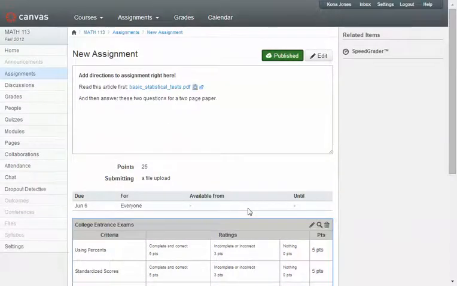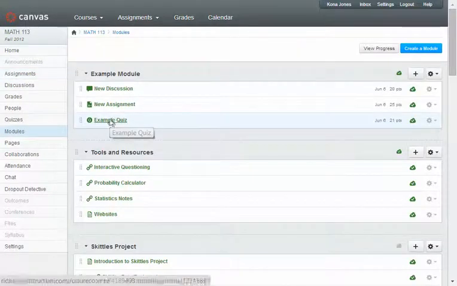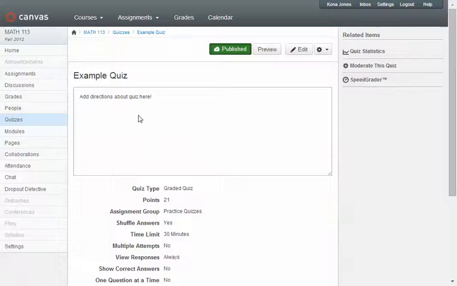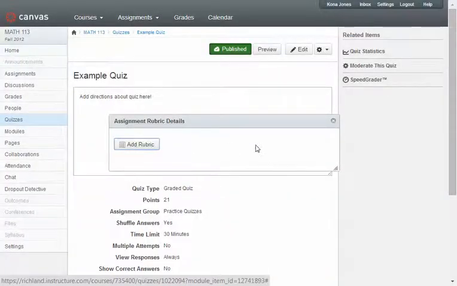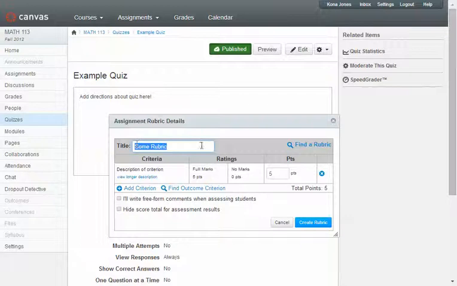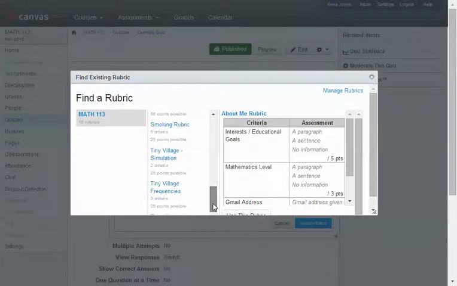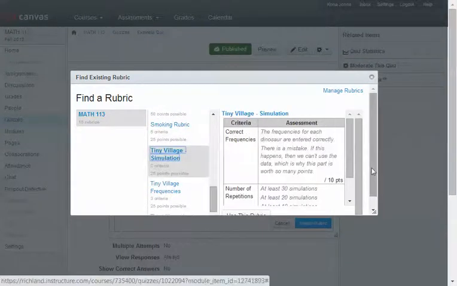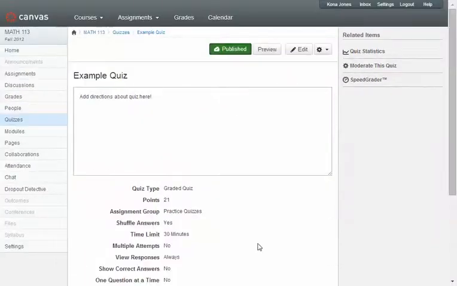All right, so last but not least, we're going to go to Modules and click on Example Quiz. So just click on the name of a quiz. And to add a rubric in this case, what you're going to do is go back to that gear icon, and you're going to click, well, here it says Show Rubric. That's because I had already added it, but we're going to go ahead and click Add Rubric. And once again, you'll see the same thing. Hide scores, you'll have all of that. I'm going to find a rubric and go ahead and load it. Use this rubric. And there you go. So those are the different ways to do it.